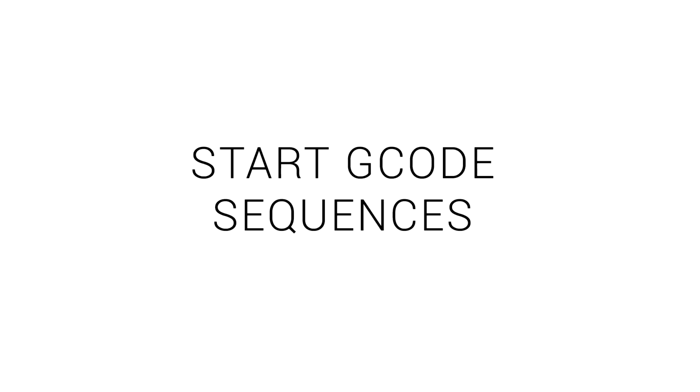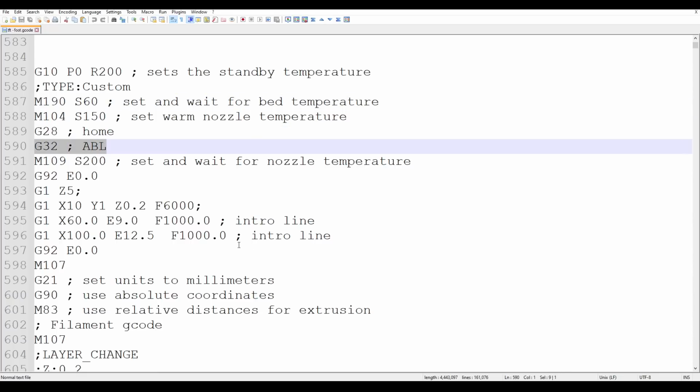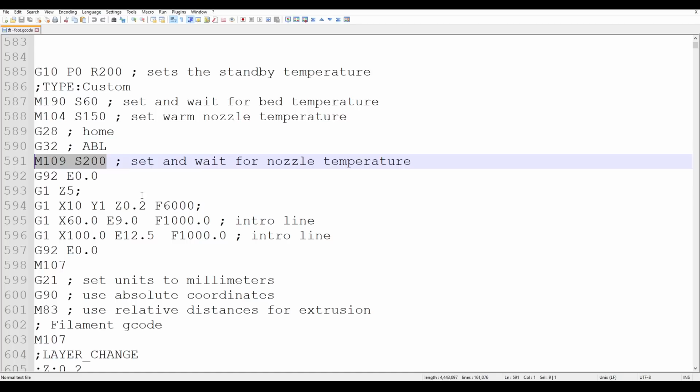There's a number of reasons why this seemingly straightforward time calculation is off. Some of them obvious, some of them not so much. Let's start at the beginning, quite literally, with the start G-code. Here we have commands to activate the heated bed, home the printer, as well as run ABL. Finally, a command to heat up the hot end, and all of these sequences will take a variable amount of time from printer to printer.